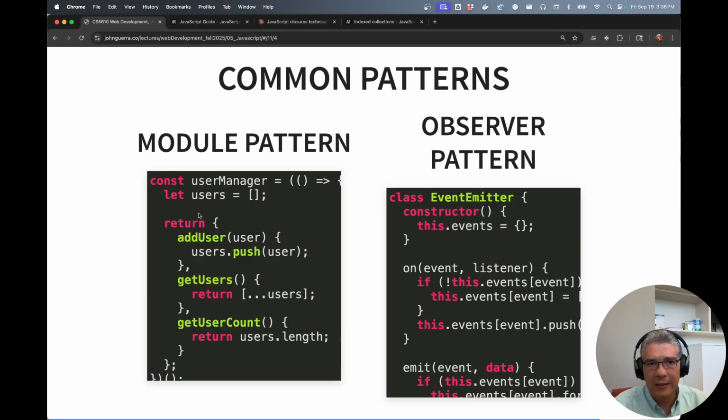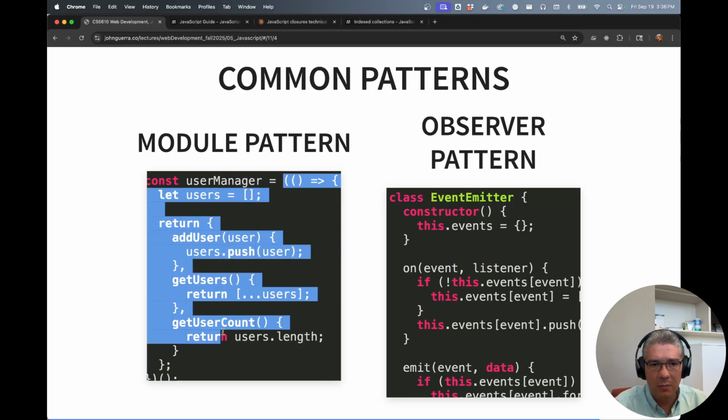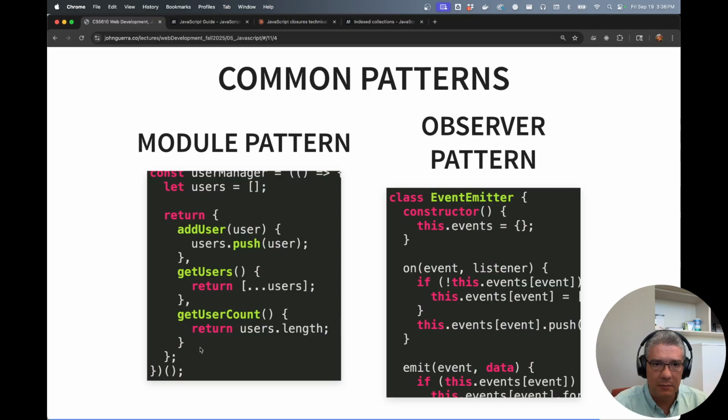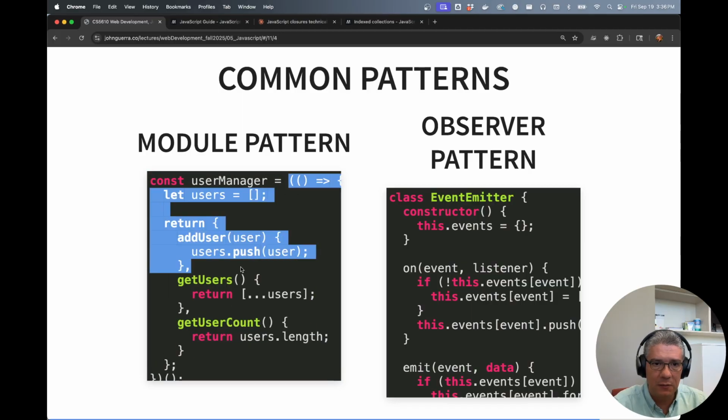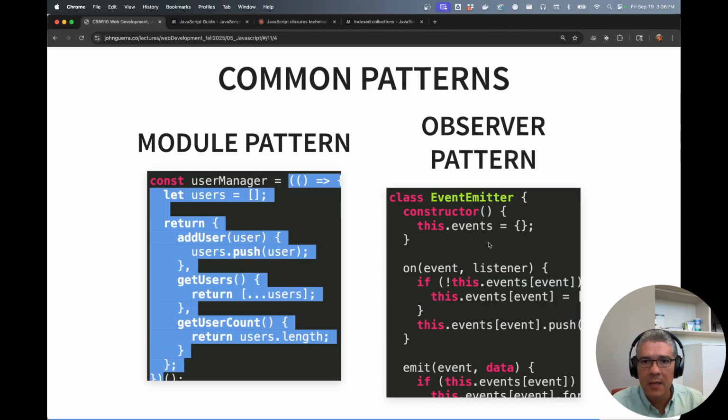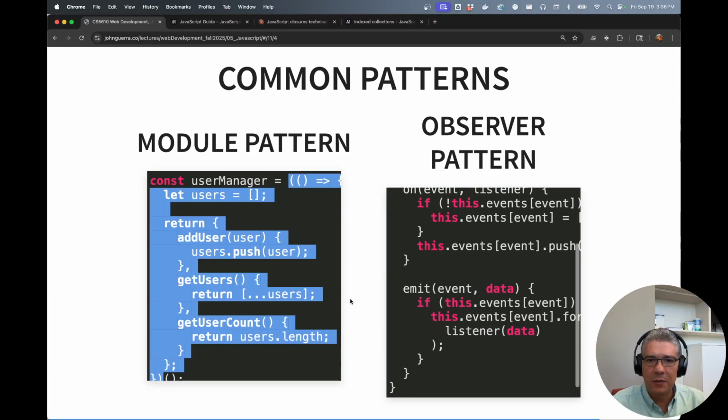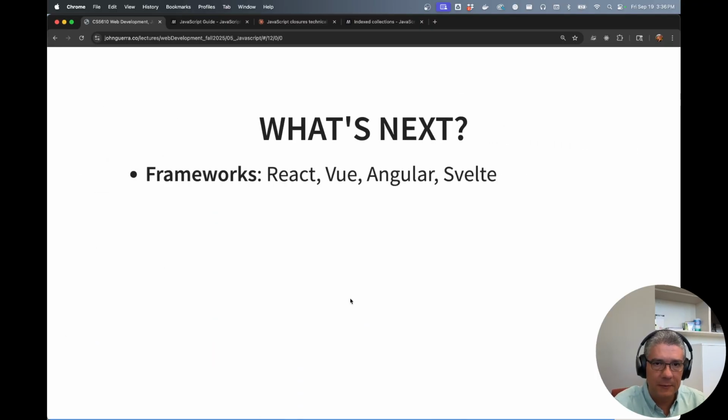I invite you to take a look at that. This is one common pattern that I actually don't use that much, but basically it's creating an expression function and then calling it right away. Also observers, something like that. So I'm going to skip on that.